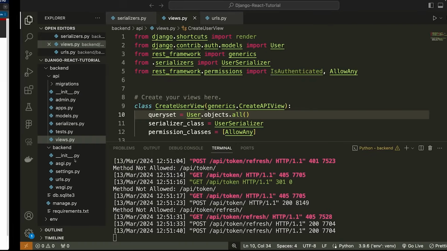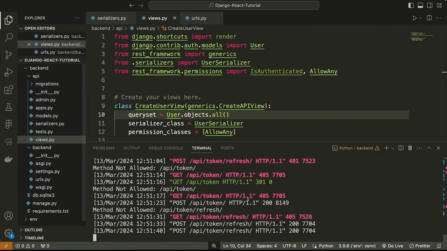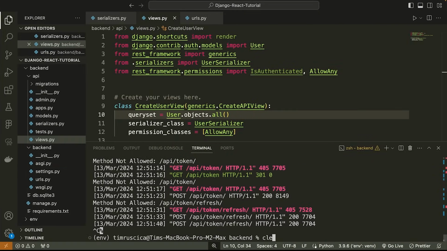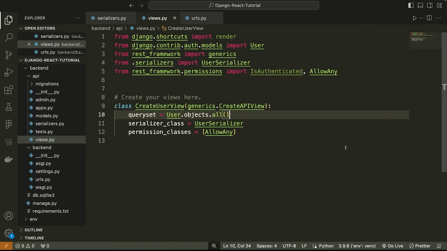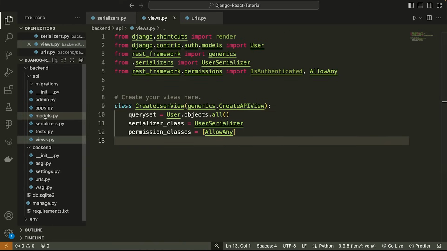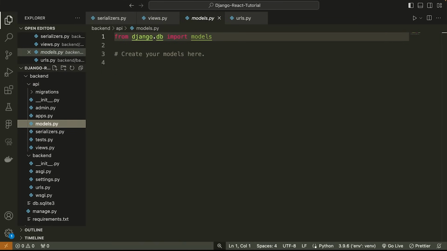So let's go back to VS Code and let's start writing what we need for creating different notes. So I'm going to clear this here and shut down the server. And what we're going to do now is make a new model inside of API models.py. Now this model will be for our note, so let's write that out.